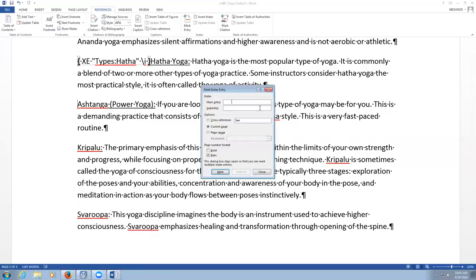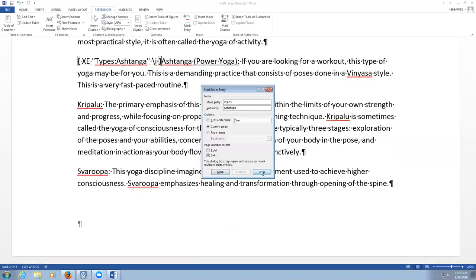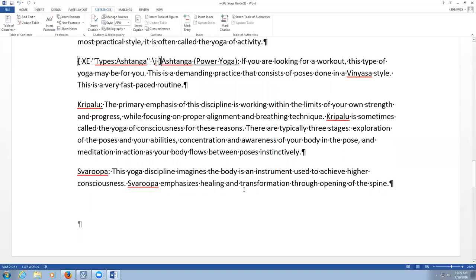Okay, we'll do types again, and then Ashtanga. Okay, we'll mark this. I'm not going to have you guys do everything in here. We'll close, and now what?